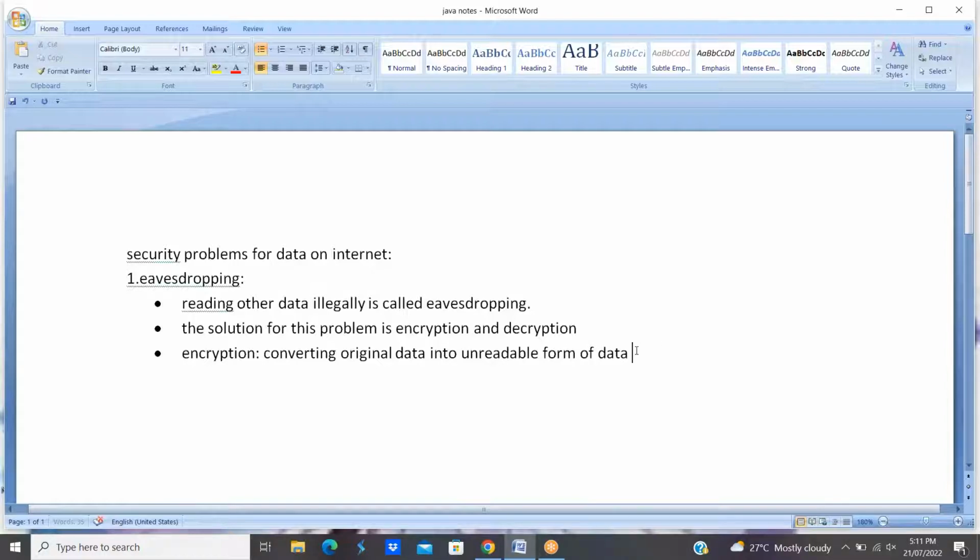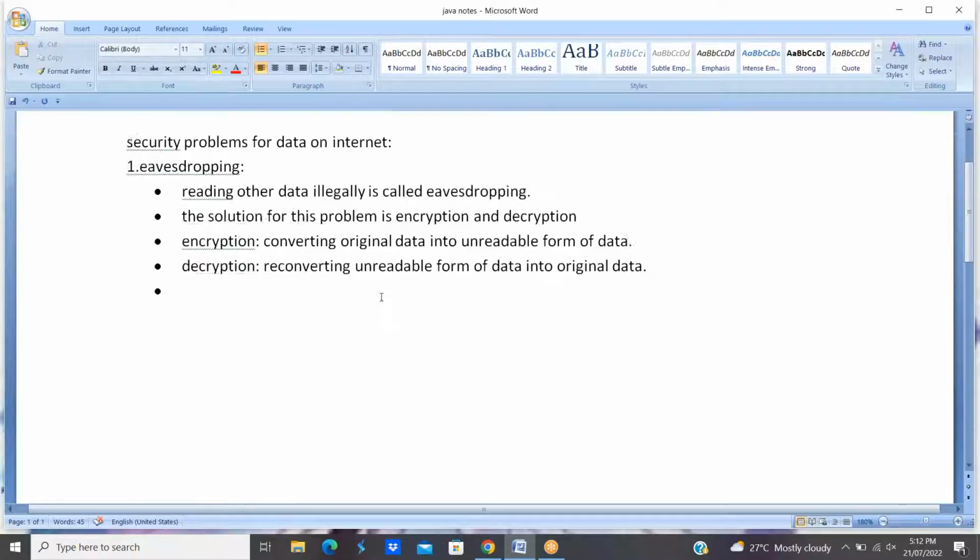That means when you send any data in the network, the original data will be converted into an unreadable form. Now, what is decryption? Reconverting the unreadable form of data into the original data is decryption. For example, in WhatsApp, when you send a message from one person to another, end-to-end encryption takes place. That is the concept of encryption. Converting original data into unreadable form is encryption, and reconverting it into original data is decryption.